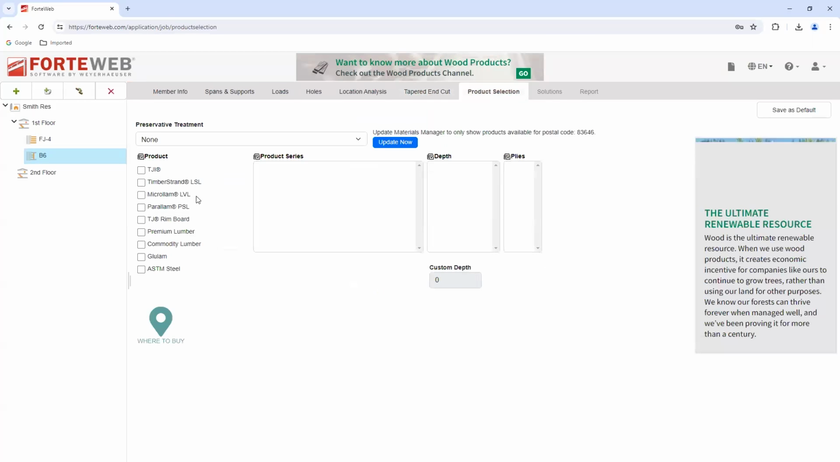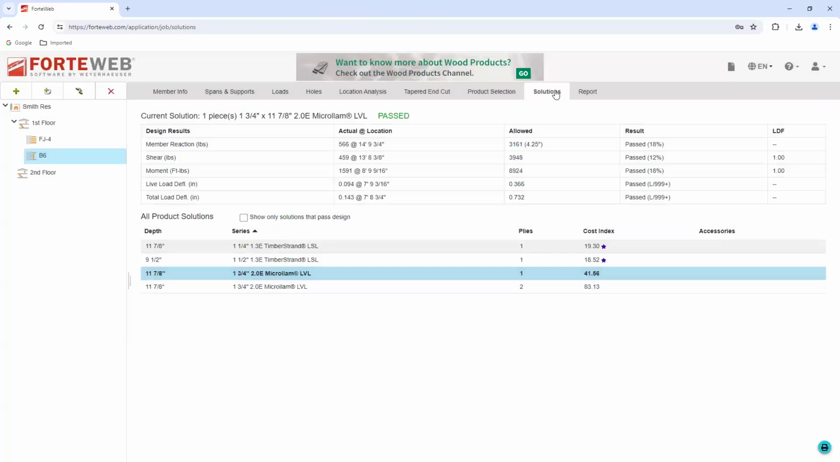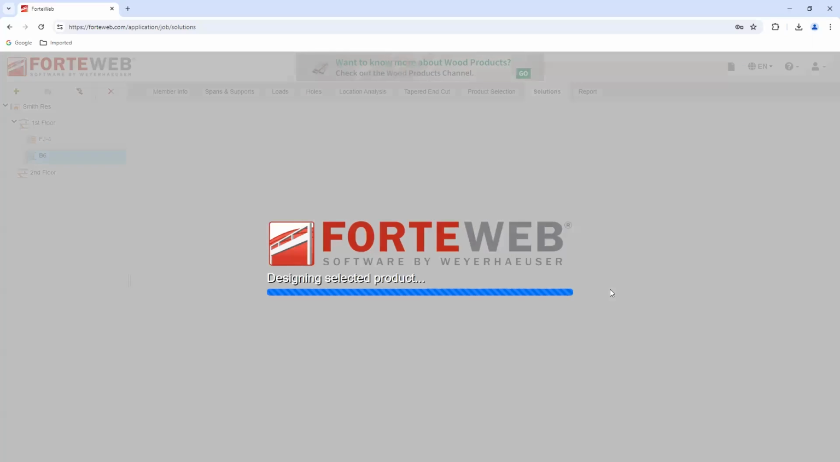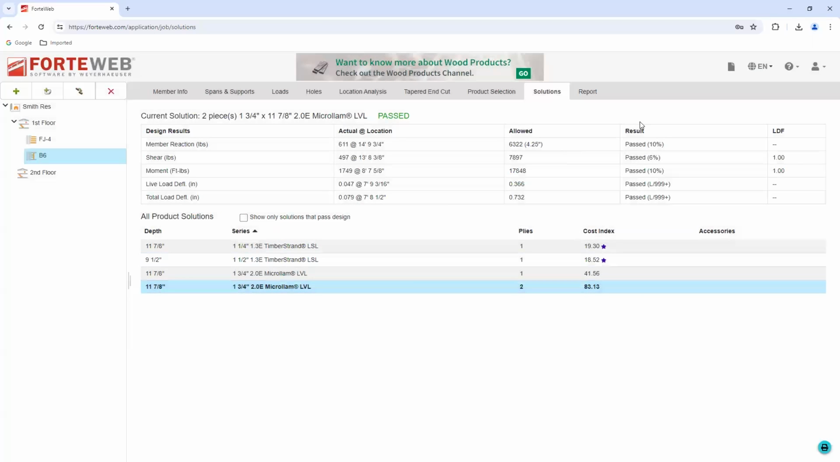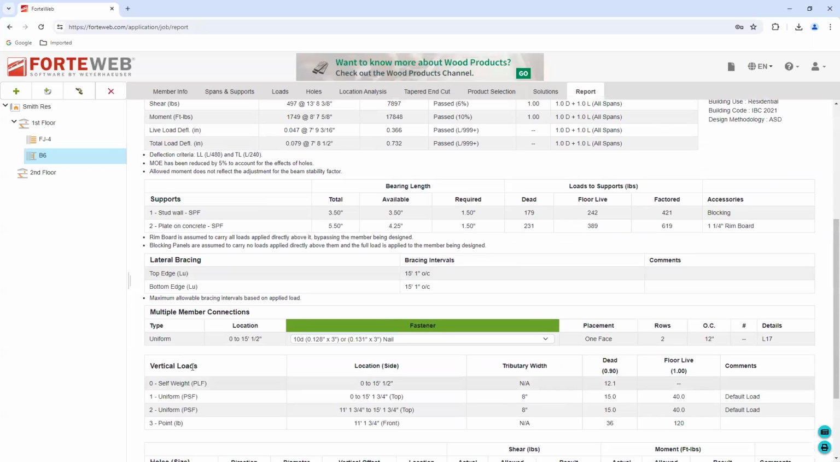And then same thing again, we get to our product selection. I'm going to say microlam. I'm going to just stick with 1 1/8, and I'm going to say 1 and 2 ply. Click my solution. You can see how 1 ply works and 2 ply does too. And I'm going to show you 2 ply just to show you the full length member of what it looks like, how to attach it to a ply member. So I choose that, go to my report, and now I have uniform from 0 to 15 foot, 1.5.